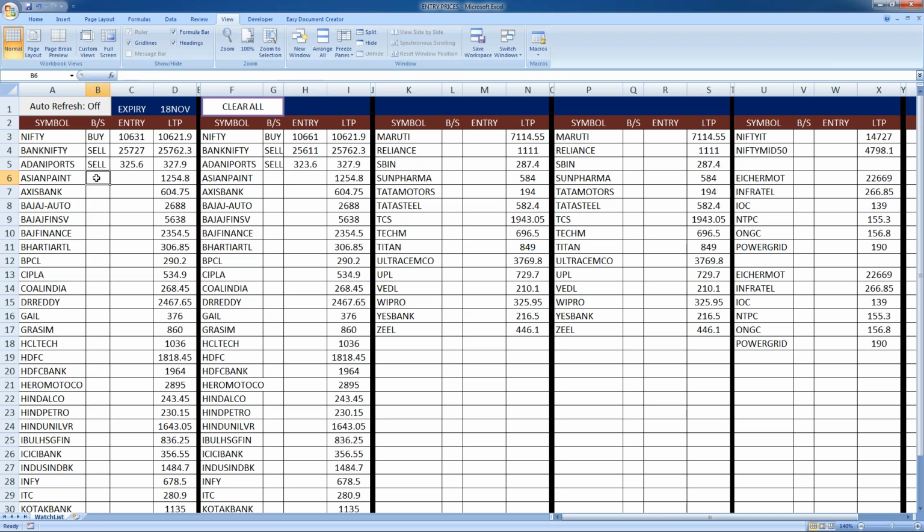Asian Paint, I have a buy call at 1261, and I have a buy call at 1261 only, even in the longer time frame. So I will just leave that blank here. Axis Bank, I have a sell call at 601.90, and even in the longer time frame, I have the same figure, 601.90.